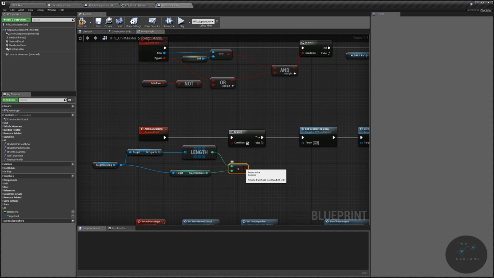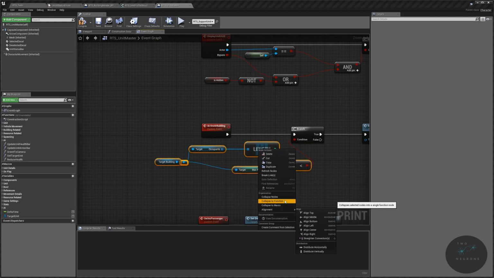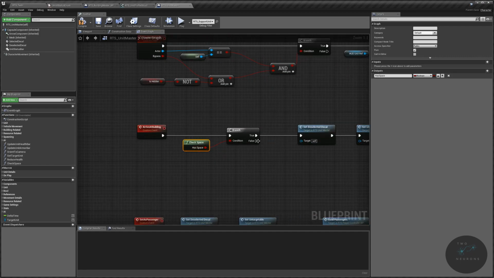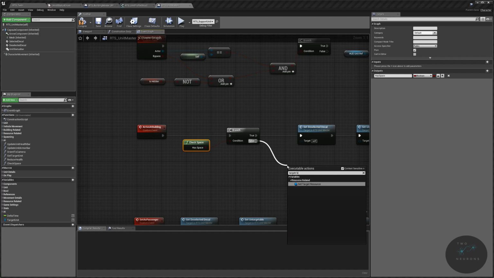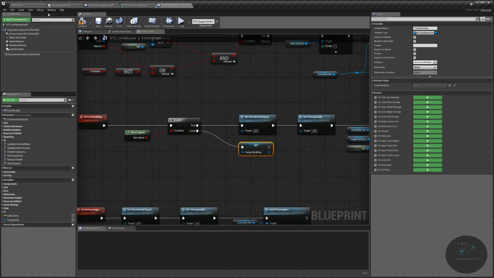And just because this eats up a lot of space, I'm just going to highlight all of this. I'm going to collapse it down to a function. It will be check space. It will be a pure function. Our return value will be has space. Just put that there. Off of our false, I'm going to get target building, and I'm going to set it. And I'm going to leave it blank so nothing is put in. So we're clearing that out if there isn't enough space. So both the building and the unit are making sure that nothing can get through. It's kind of double checking itself, if that makes any sense.